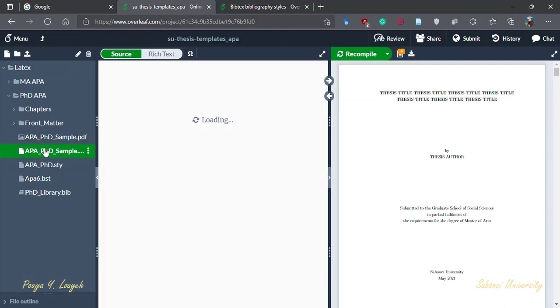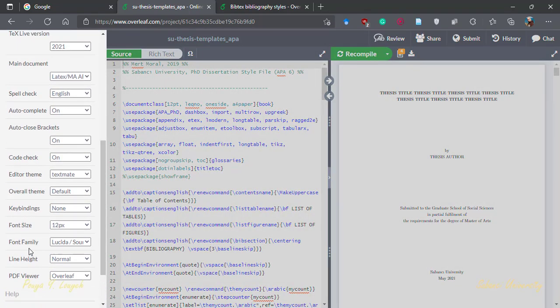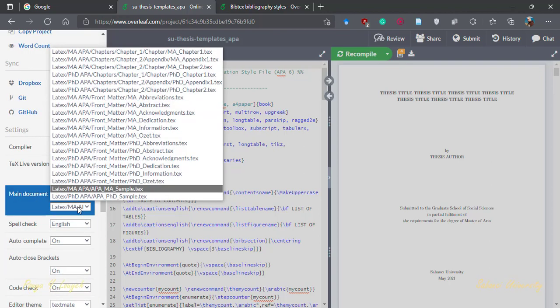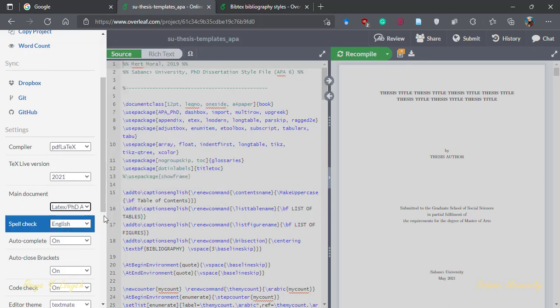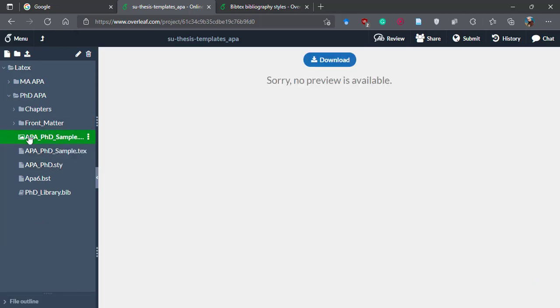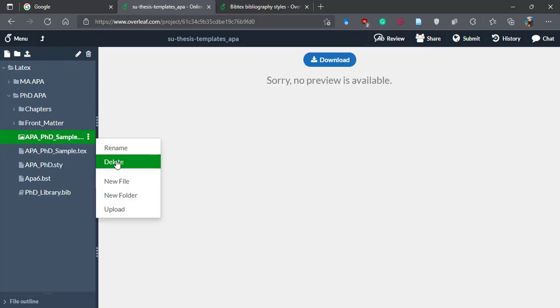And the main file, as you can see here, the main document is this LaTeX PhD sample. So I just change it so it compiles the file that they want. And this one is the PDF, which is actually created after compiling the file. So you can just delete it. It doesn't matter. It will be created again.